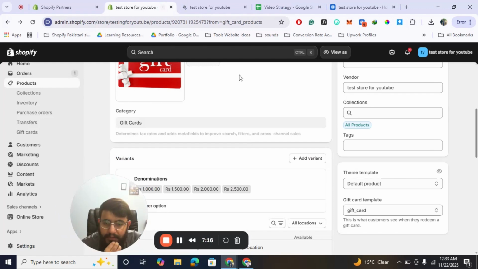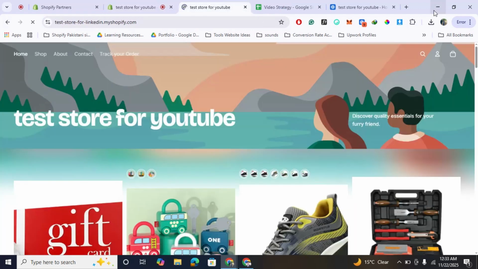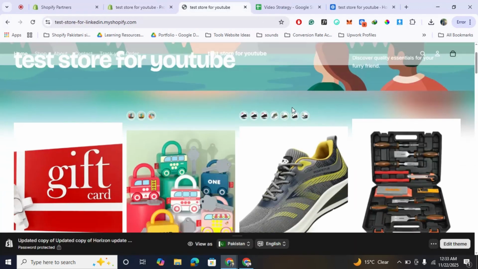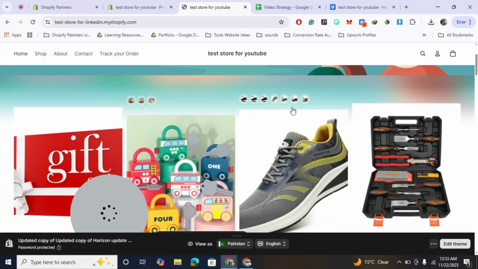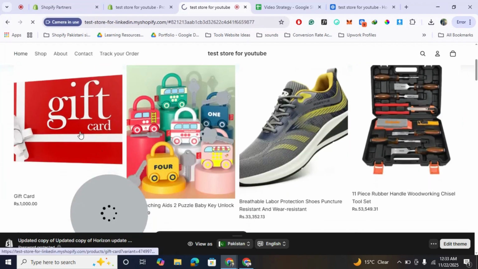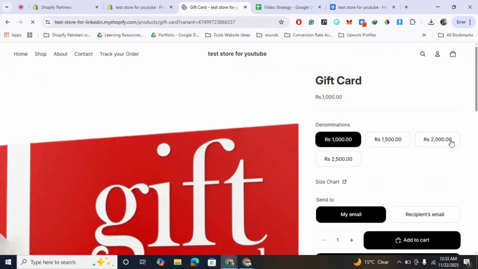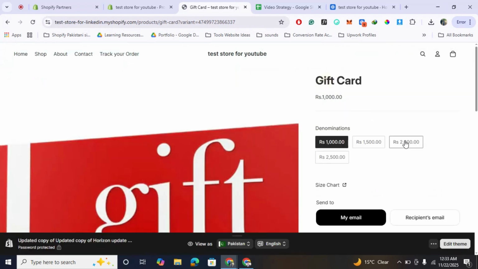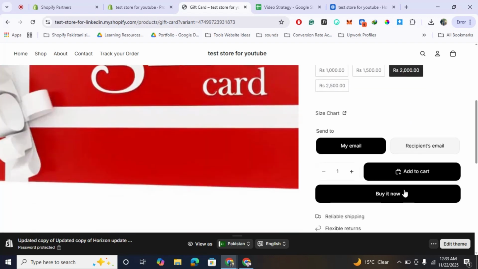Okay, now I have opened the real store, and now search. Let's search for the product because we haven't added it to the menu item yet. Oh, it is available here. So let's click on gift card, and I will purchase a 2000 gift card for myself, not for some friend or recipient email. So I will click on buy it now.